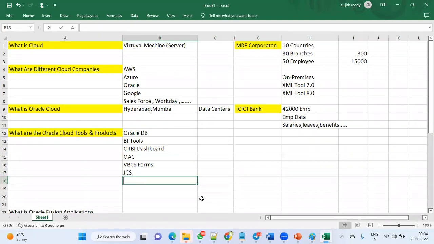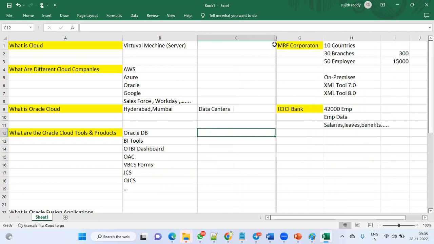So we have OICS, Oracle Integration Cloud Service. If you want to integrate multiple applications, if we want to exchange data, why are integrations required? Whenever we want to exchange the data between the web applications, we use OICS, Oracle Integration Cloud Services. And we have a lot of other tools here. Including that, we have the products also. What are the products we have?